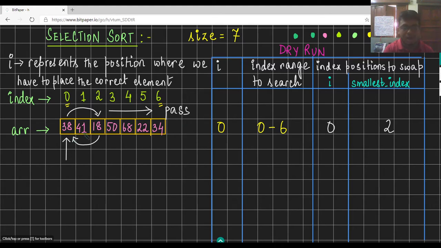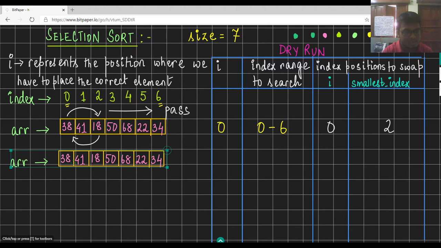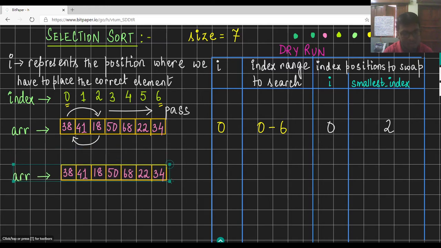Upon swapping these, we will get another array. Let me copy this and paste it here. We're going to get another array where instead of 38, we have 18, and instead of 18, we have 38. I'm going to circle the element that has been placed in the correct position. We are sorting the array in ascending order, so we are placing the smallest element at the first location.